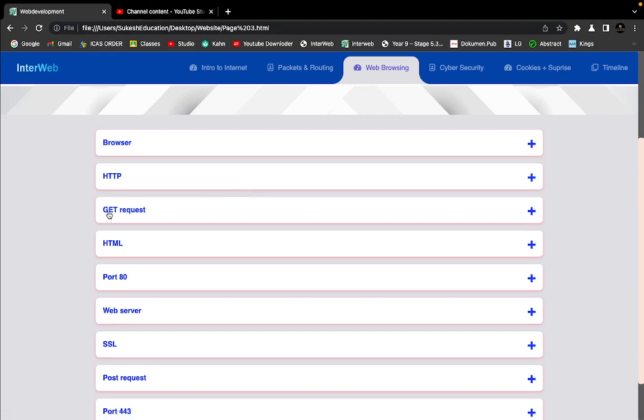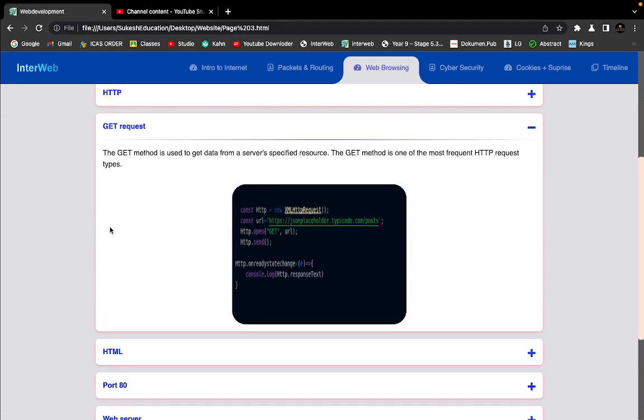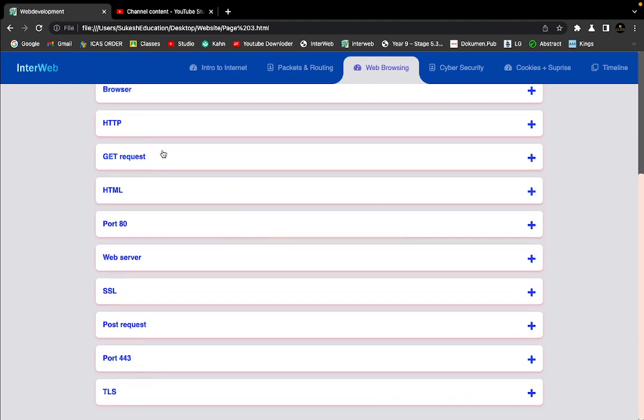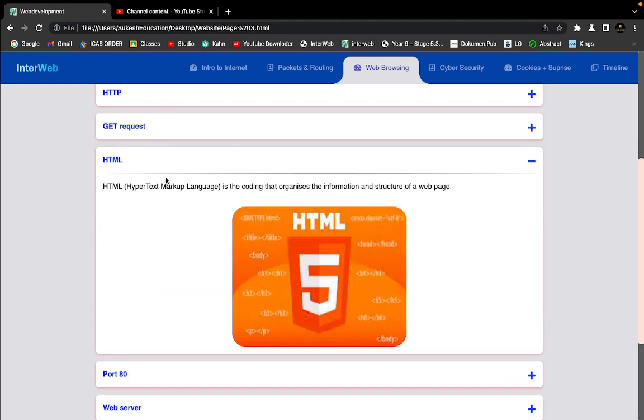Now we have GET request. A GET request is a method used to get data from a server specified resource. The GET method is one of the most frequent HTTP request types. Now what is a request type? Well, we will see that in the end.